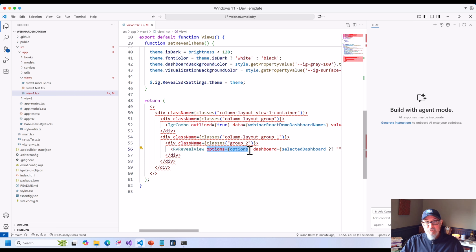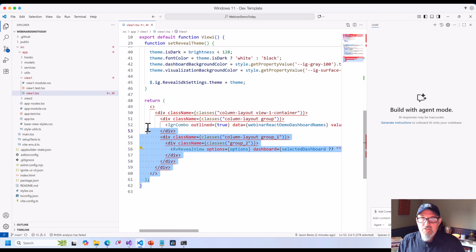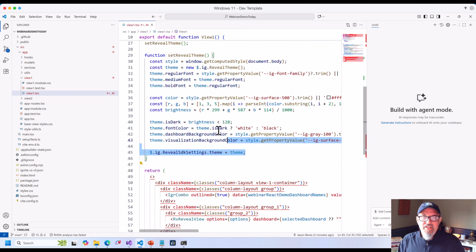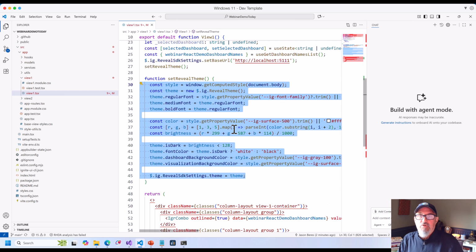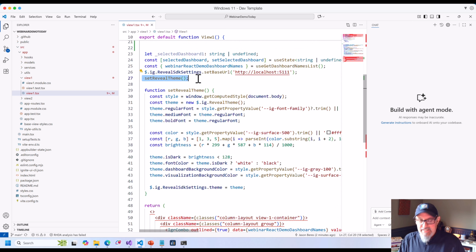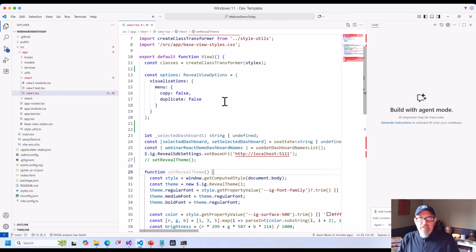Bound to the options, my Reveal View options, and then bound to the selected dashboard. So this is standard React bindings. This code here is pulling in the theme from App Builder, but I don't need to use that, so I can get rid of this. I don't need to set a theme if I don't want. But App Builder has all kinds of theme settings, and we want to make sure that when you have those themes set on your whole app in App Builder, it renders correctly. But that's all I'm going to do.